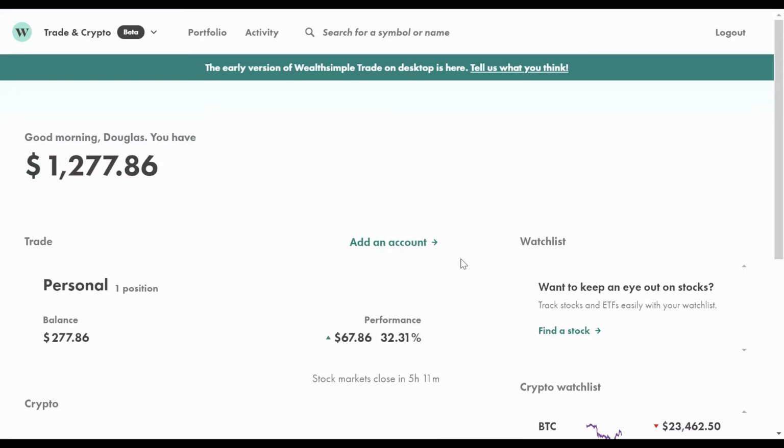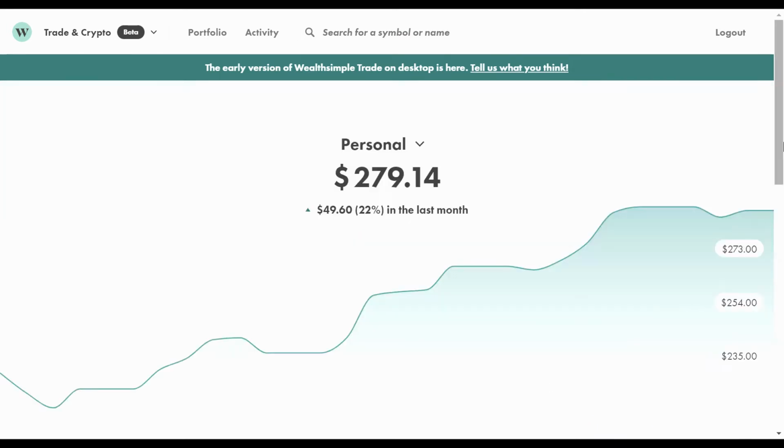So once you click the trade and crypto button, then you can pick between seeing your personal account or your crypto account. It's nice that it doesn't show account numbers or anything. Hopefully there's nothing for me to blur out in this video. Alright, let's go to the personal account first.